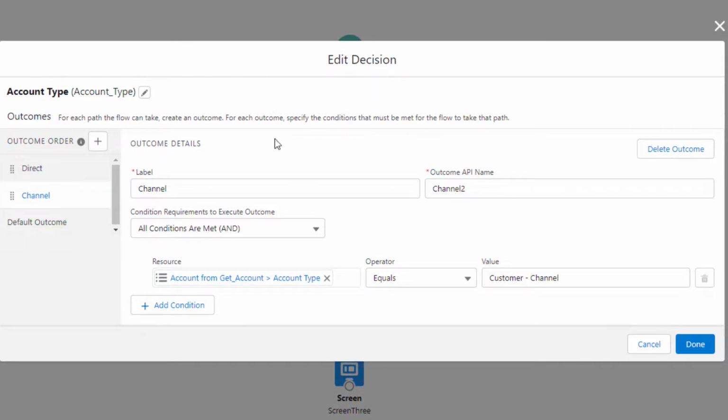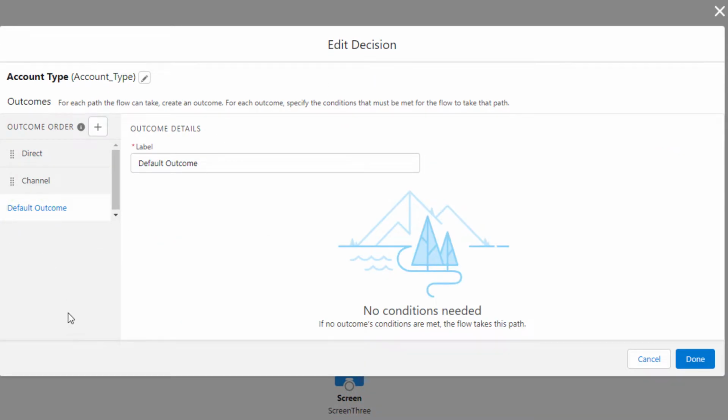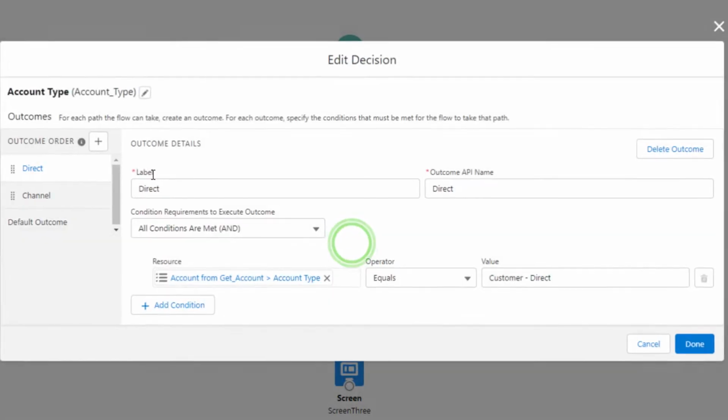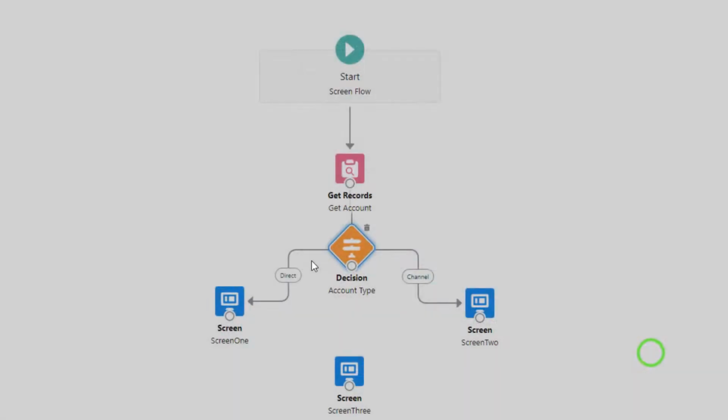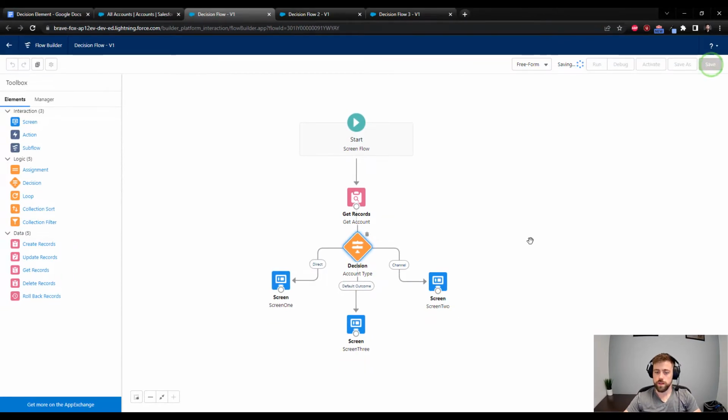Every decision element comes with a default outcome, and this executes when no other outcome is a match for the criteria. So if the flow evaluates the screen elements or the different criteria that you have set up and nothing matches, it'll execute the default outcome. So I could connect that to this screen 3 here and press save.